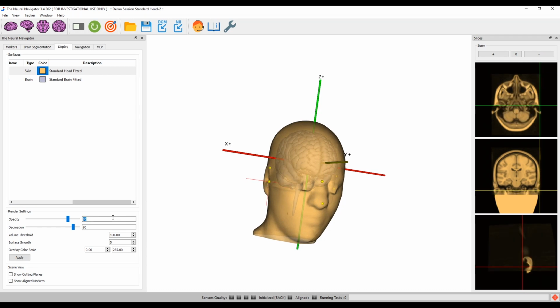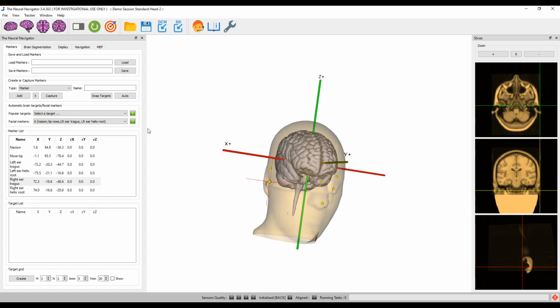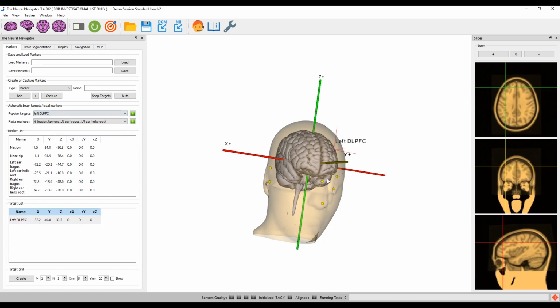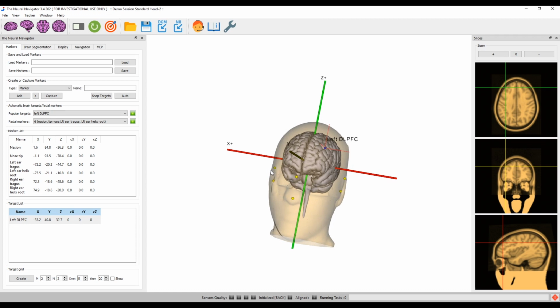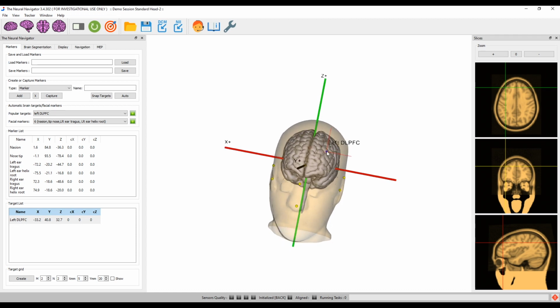When you are done, return to the original opacity and go back to the Markers tab to add popular brain targets. After choosing a target, it will automatically appear on the brain surface. You can manually adjust these markers as well, or add additional ones.